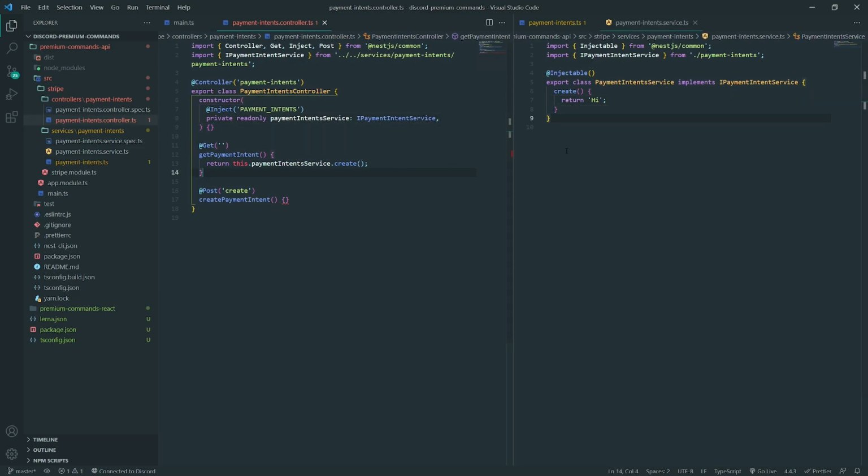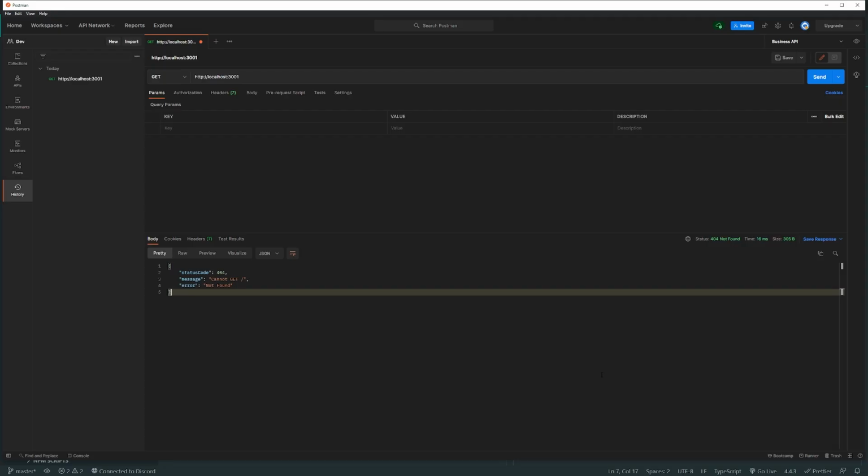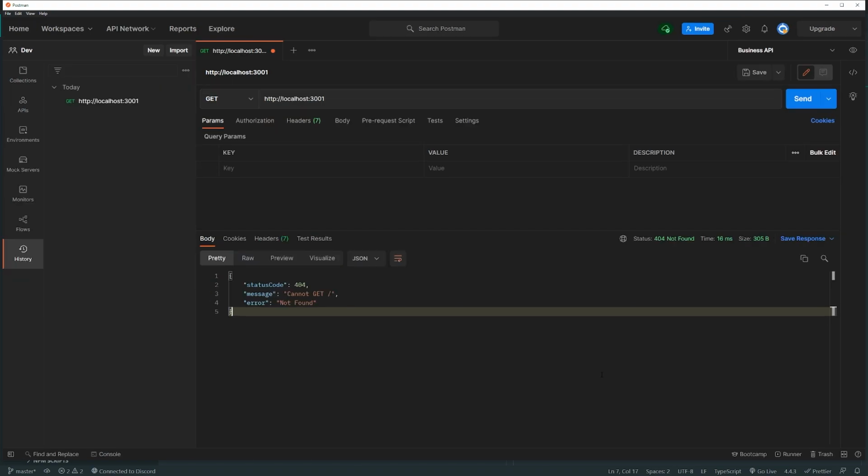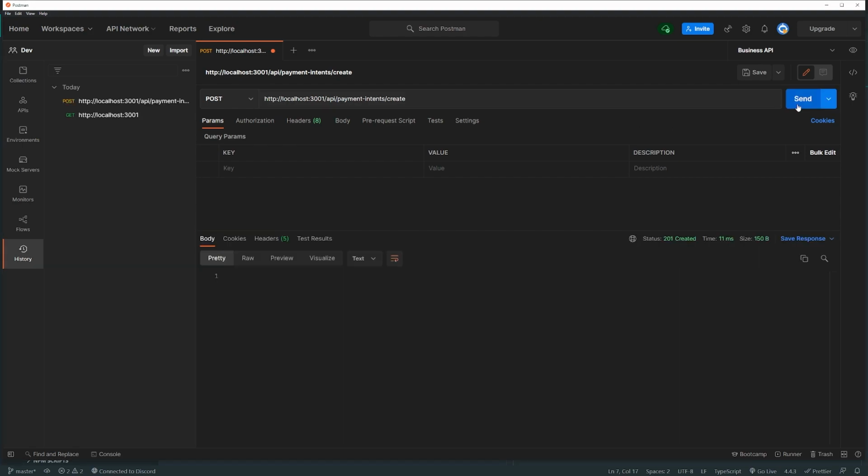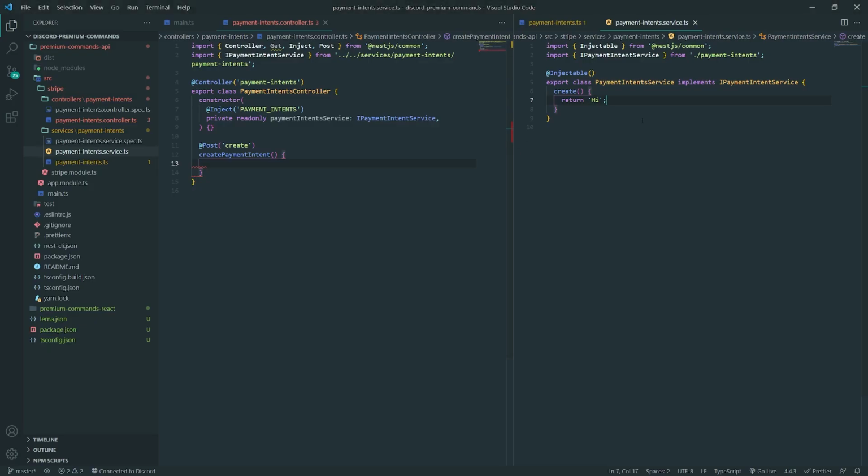All right, so let's go ahead and get rid of this route because we're going to use the create route. What we want to do is create the payment intent. So that's very important. Now, I do have Postman already, so we're going to use Postman to make those post requests. So let me change this to post, and we'll change it to /API/payment_intent/create. Good. So it gives us a 201, but we're not doing anything.